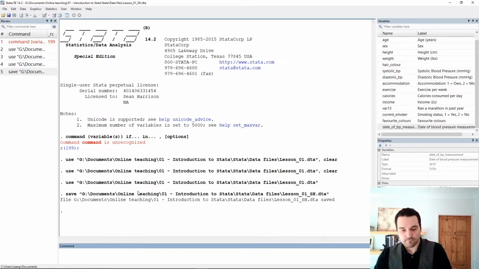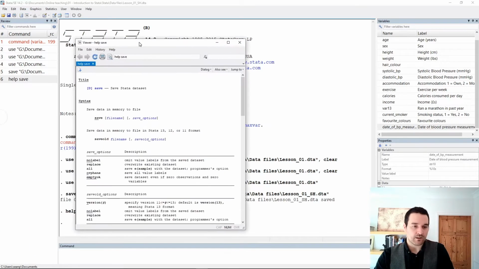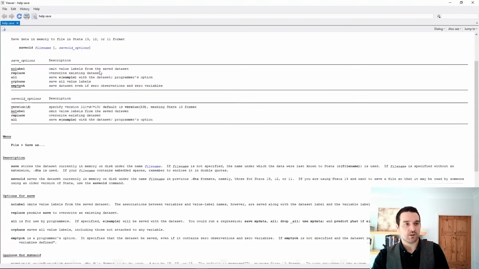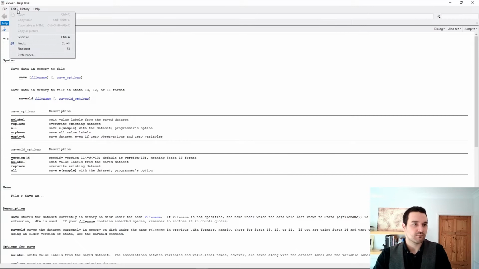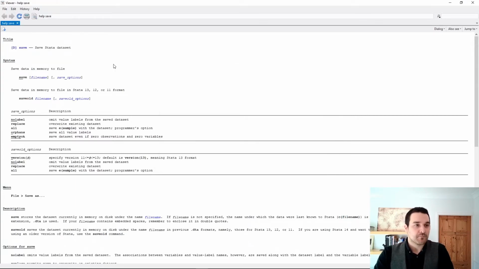So, we've seen the commands use and save now. If we wanted to know more about them, we could type help, and then the command that we want to know more about. So in this case, let's look at the help file for save. There we are. Let's make it big. Can we zoom in? No. Okay, never mind, we can't make it big. On your own screen, you should be able to see it nice and fine.